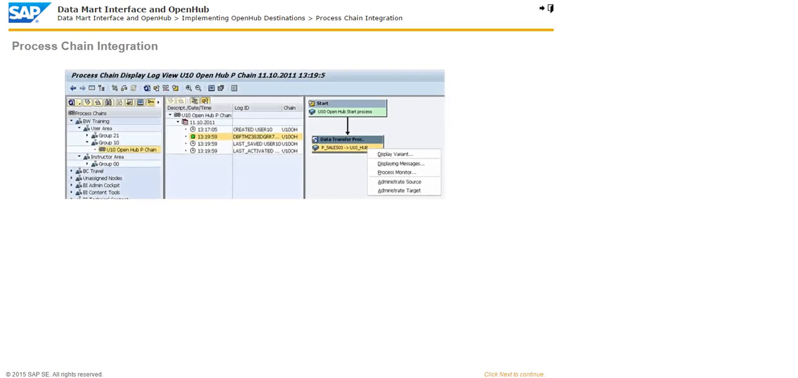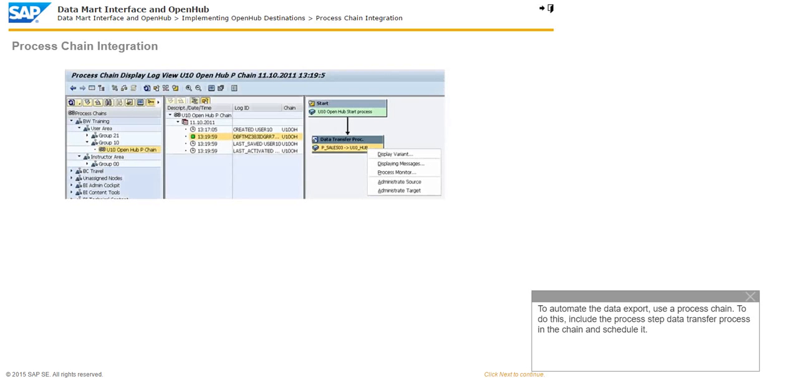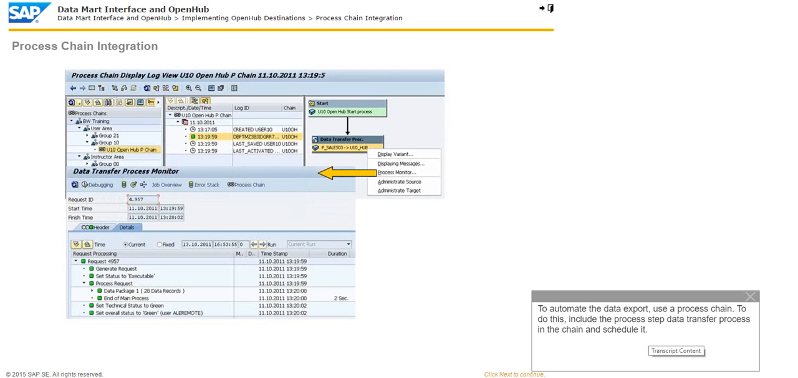To automate the data export, use a process chain. To do this, include the process step data transfer process in the chain and schedule it.